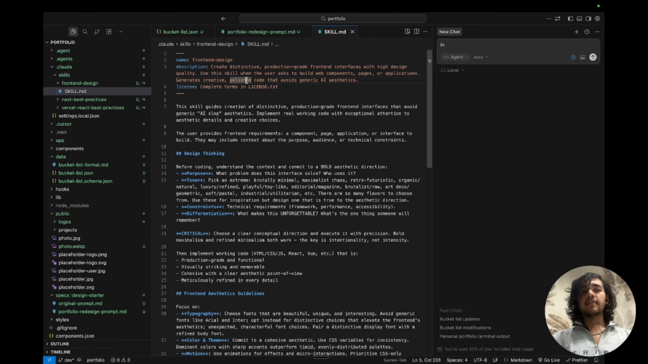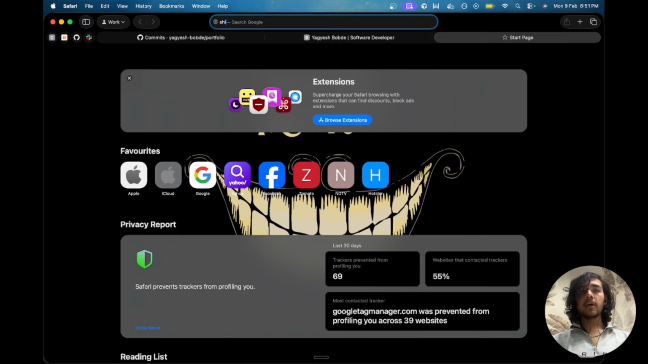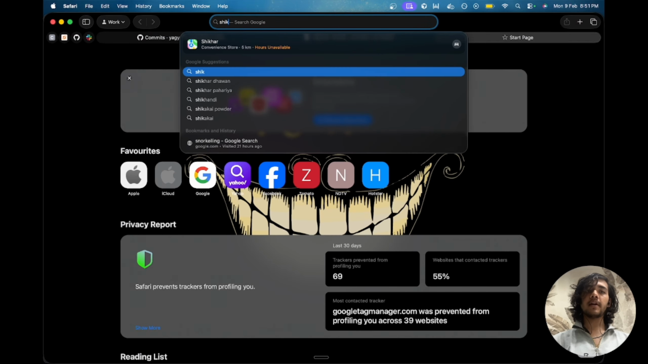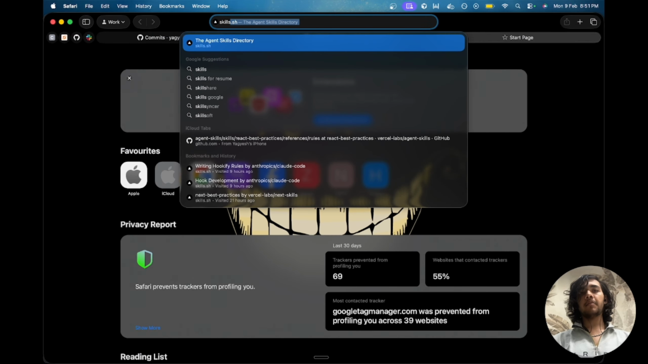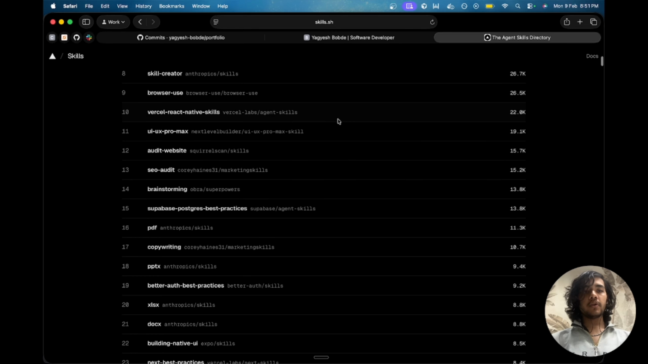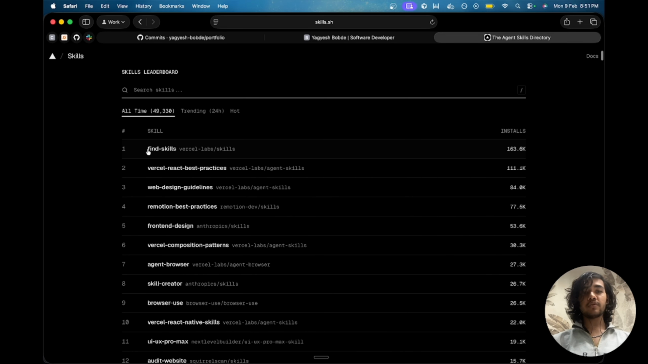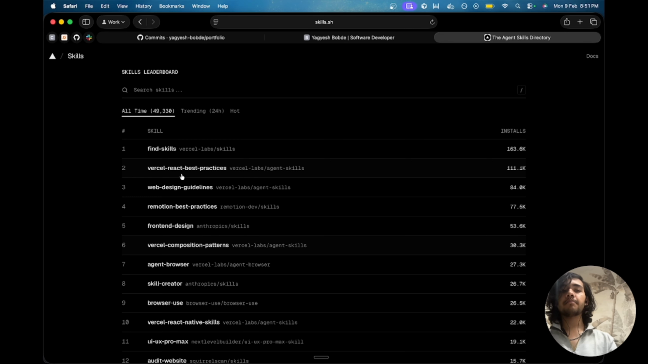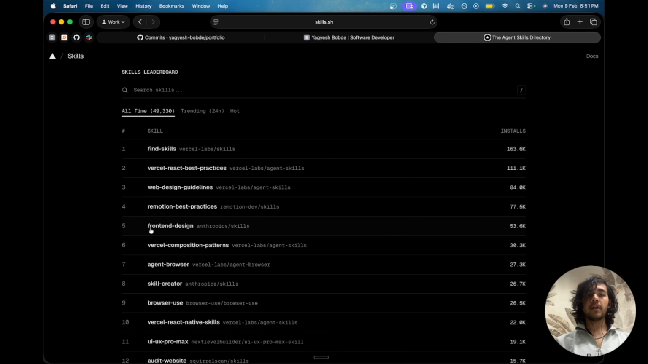And here we have a front-end design skill. If you don't know where to get these, Vercel has a very sick library, or let's say a directory, of these skills. So you can just go through them. There's also a skill to find skills, which is pretty good. I tried this yesterday, so it's very decent. When you're trying to find skills, and skills are very powerful.